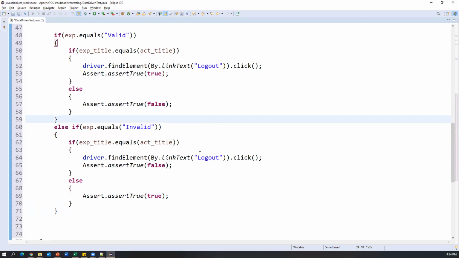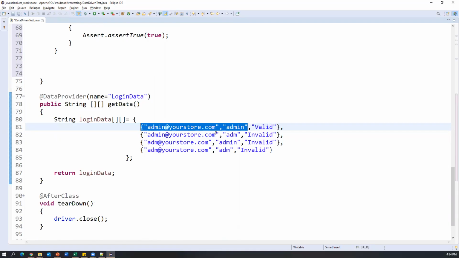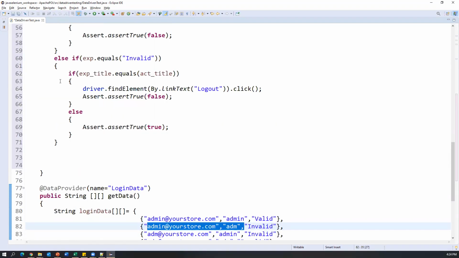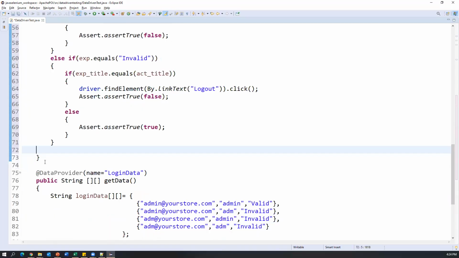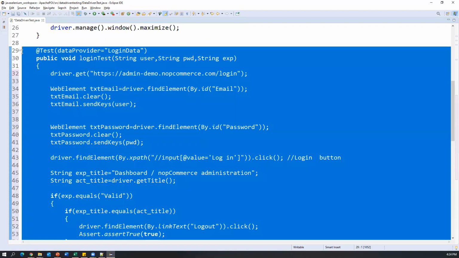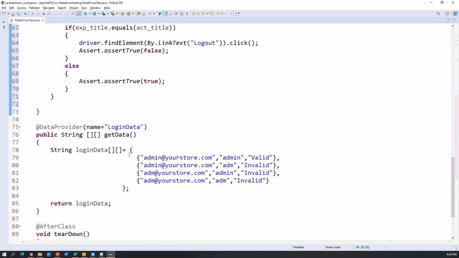invalid data. So in the data, the third field will be very, very useful. So this field says whether this data is valid or not. So before writing the test case itself, we have to prepare this test data. All right. So after completion of the whole thing, we are done with the test case. So till here, this is all about the login test. So this login test method will execute multiple times by taking these three inputs from the data provider method.